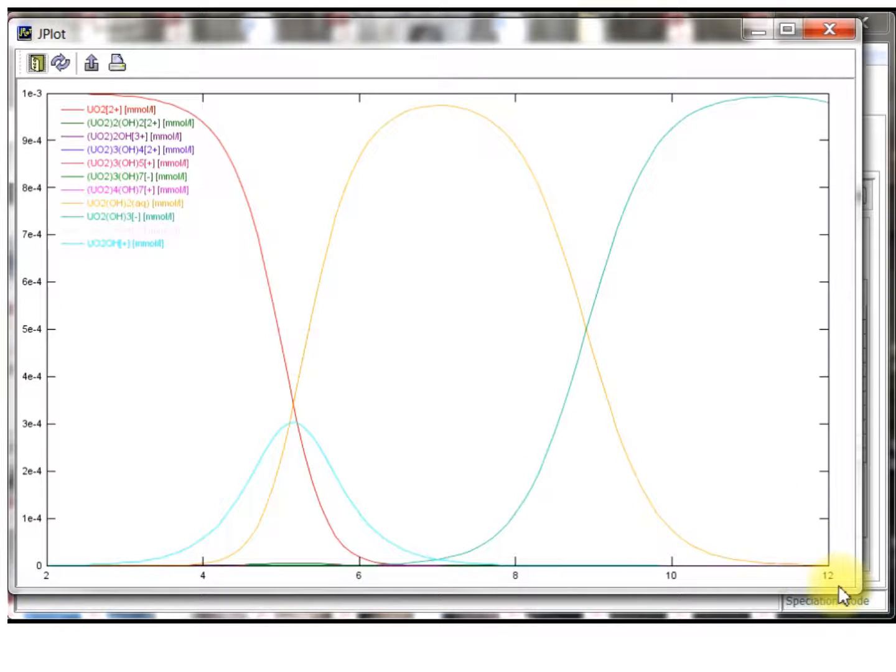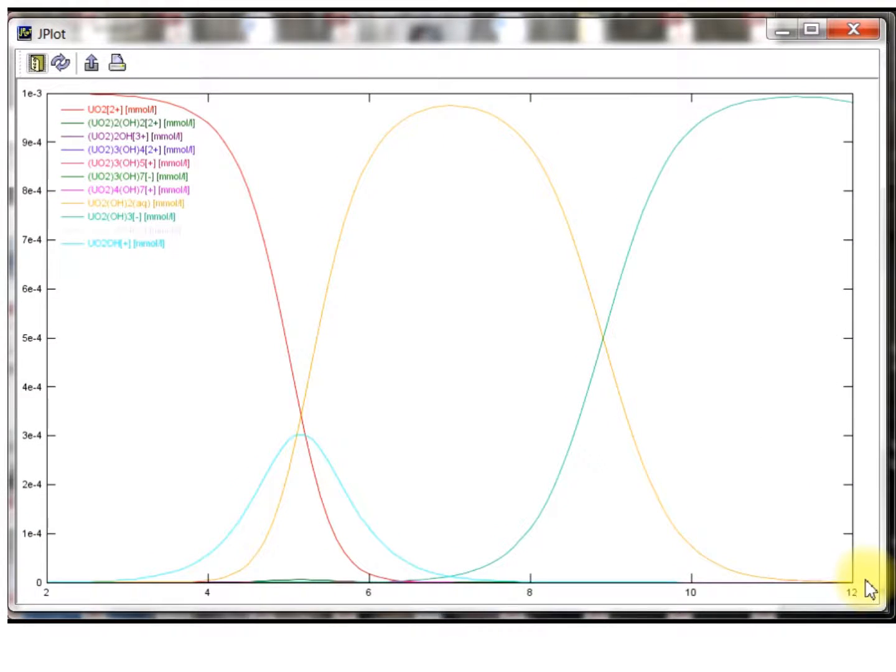Now what we see at the lower concentration, we don't have the precipitate. The uranium-free concentration decreases. This uranium hydroxide species increases. And finally, we get this uranium hydroxide species.